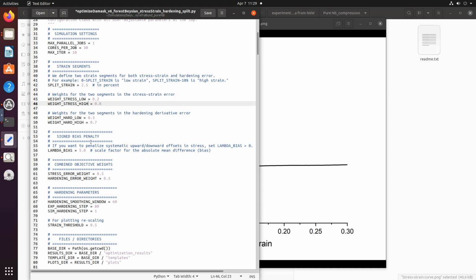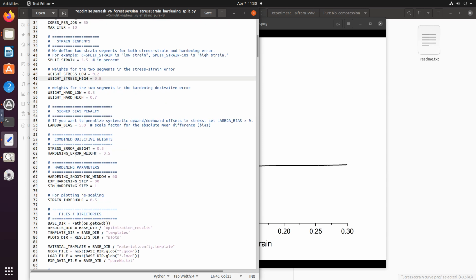Okay, and then this is the bias penalty. It basically learns if the curves are above each other or below each other. So if the curve is above or below, it knows, do I have to increase the values or decrease the values. That is what it is. Just use 5. Maybe you can play with it and change this later.